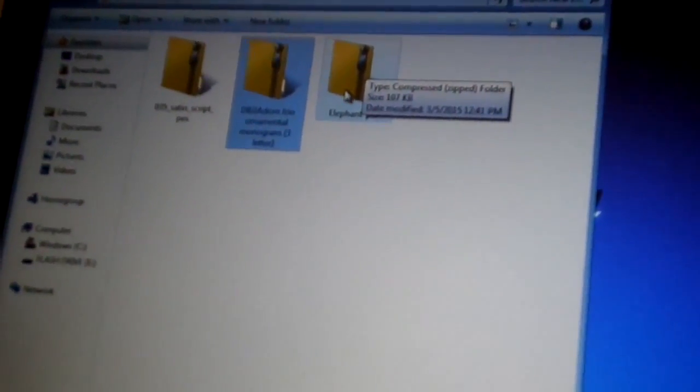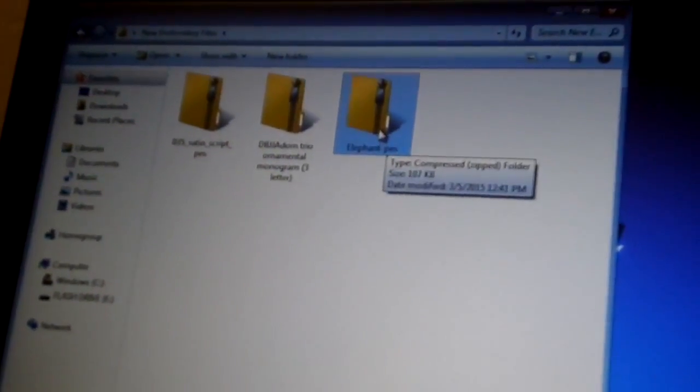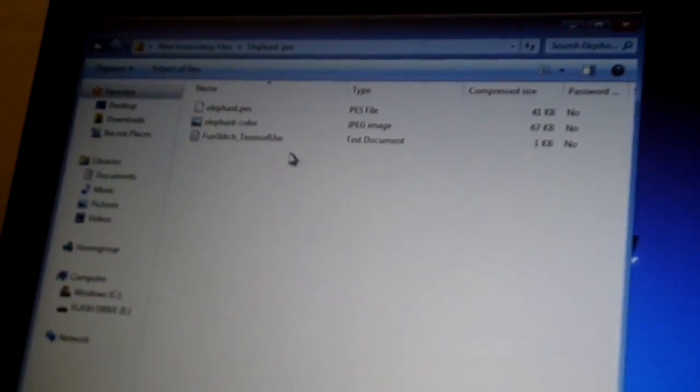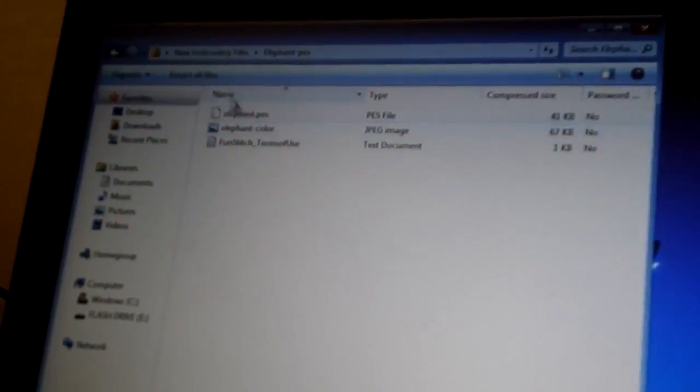Just for the sake of expediency and ease, I'm going to just extract the elephant.pes file. I'm going to click on it. I'm going to actually double click it, sorry. And this is the same thing you saw before.